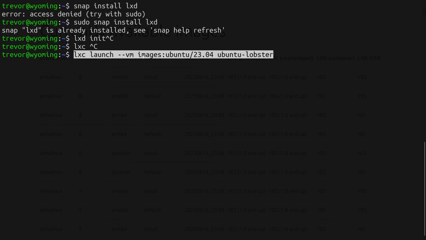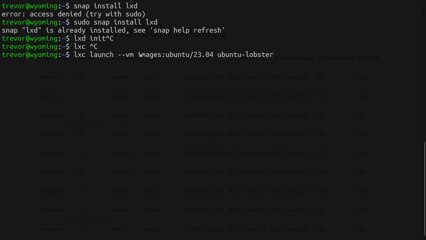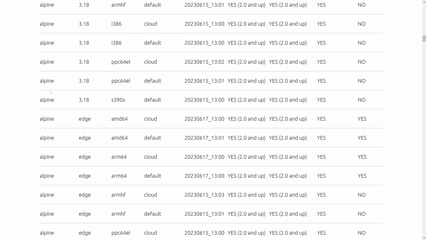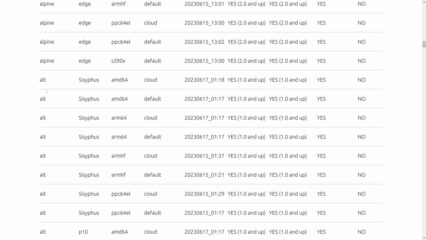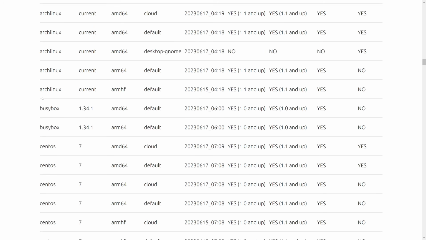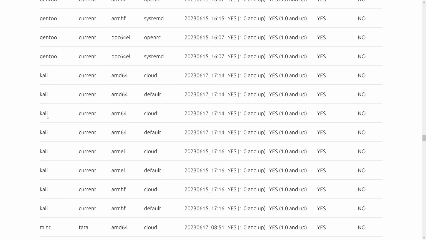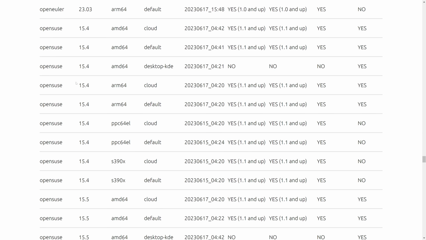Remember, I said that images right here refers to the default image server at images.linuxcontainers.org, and then we are going to search for a specific Linux distribution and then a release version as well. So if you wanted to deploy a different release like Alpine Linux, or maybe something like BusyBox or CentOS or Debian or OpenSUSE or Fedora, there's a whole bunch of different Linux distributions available, as well as different versions of each of those operating systems. Just make sure that in the far right column it says yes here.